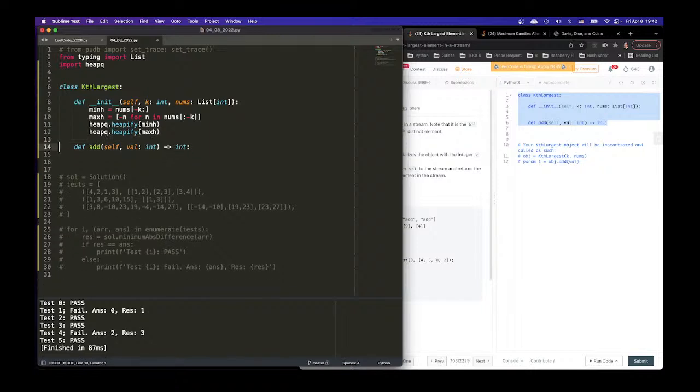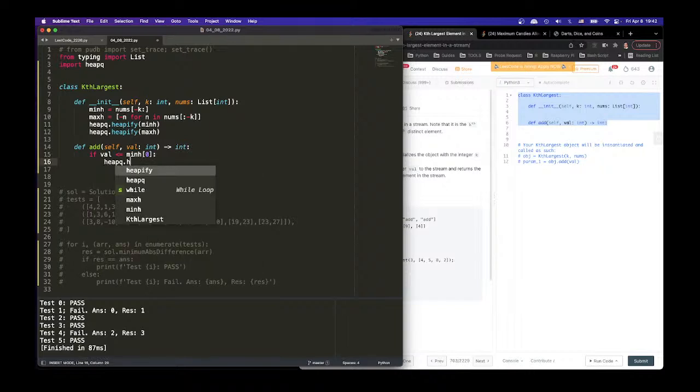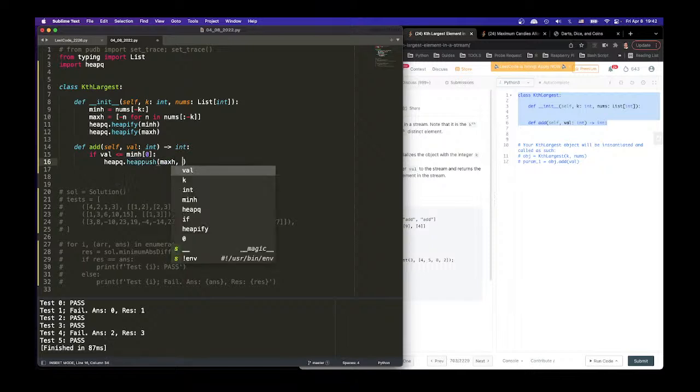Now we're going to add. So to check, we say if value is smaller, what if it's equal to? Smaller or equal to the min heap's top, index 0, right? Then we're going to push into the max heap. Then we simply say heapq.heappush max heap, minus val, right? Just push into the max heap.